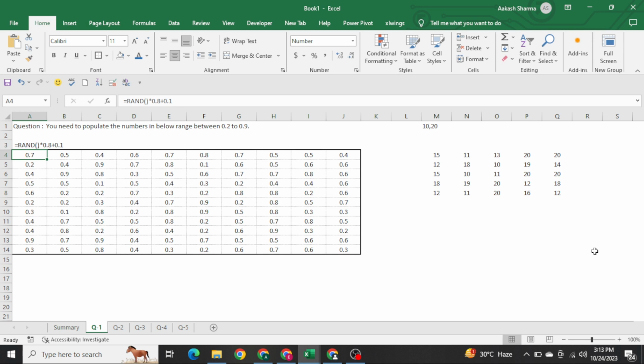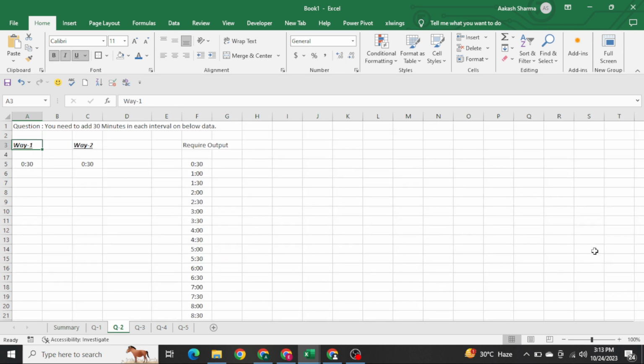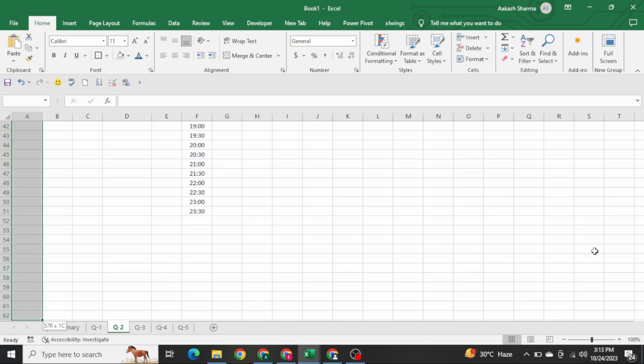Let's move to question number 2. Here we will be solving this question through two formulas, way 1 and way 2. You need to add 30 minutes in each interval on the given data. The required output is this. Here we have 0:30. So I want to add 30 minutes in each interval, so that it increases till 23:30, which means 11:30 if I talk in 12 hours.